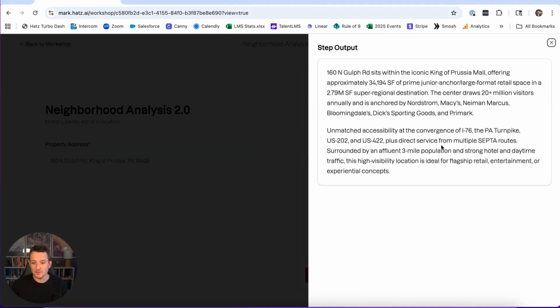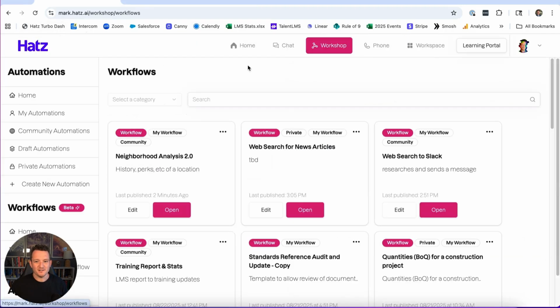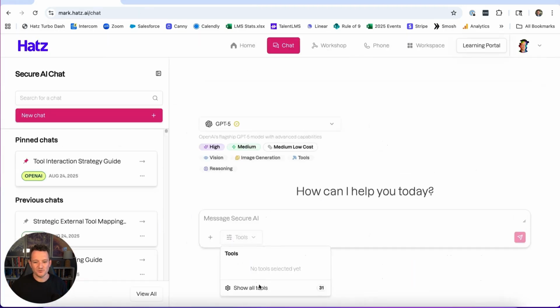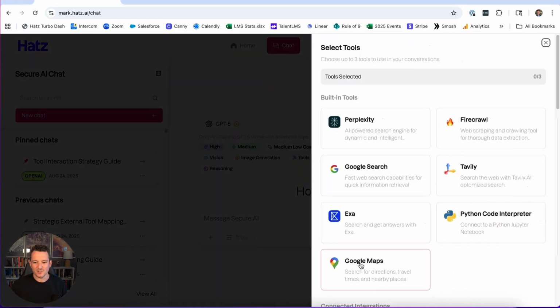And then the last step here is the property description, which is again written from the perspective of a real estate agent. So go try Google Maps, turn it on in the chat, in the workshop. All you do is go to Tools, and you can select Google Maps.